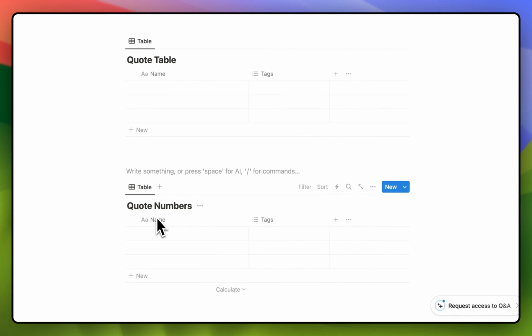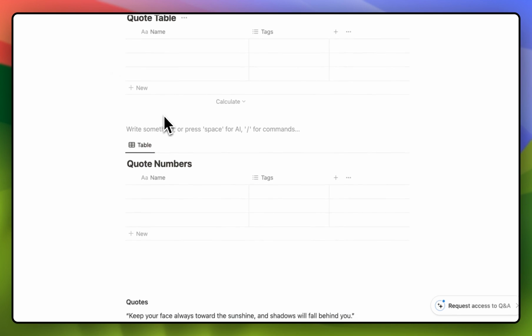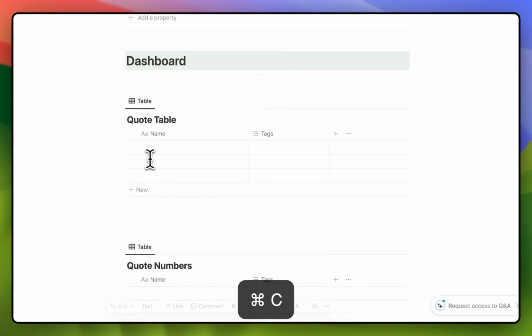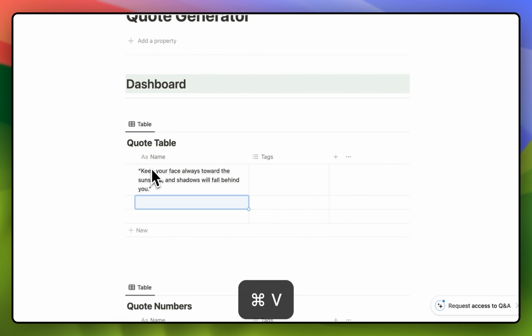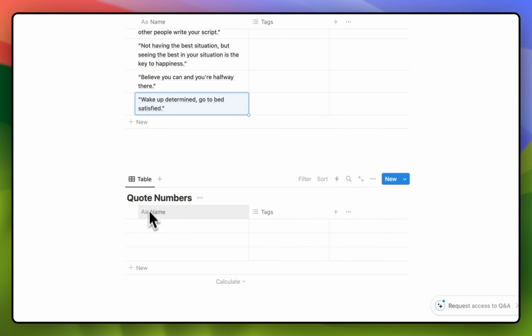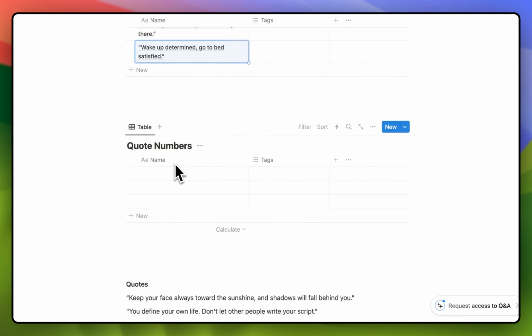So the quote numbers is where we will store and generate our random numbers. And that is then going to select the quotes from our quote table. So what we can do is we can transfer these quotes into the quote table. And when you have your quotes in here, I'm going to turn my attention to the quote numbers.